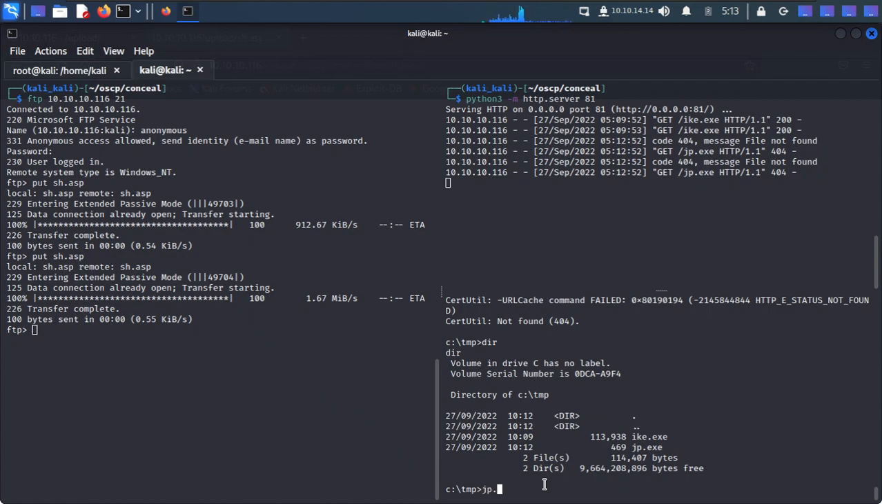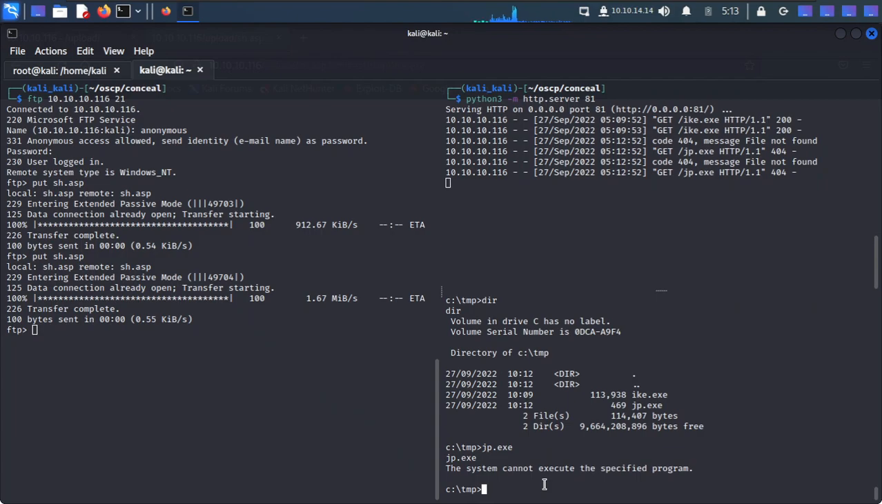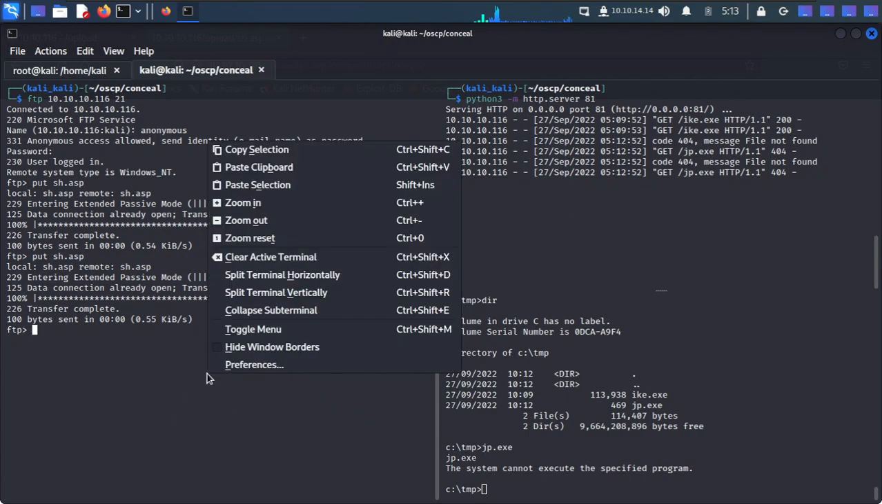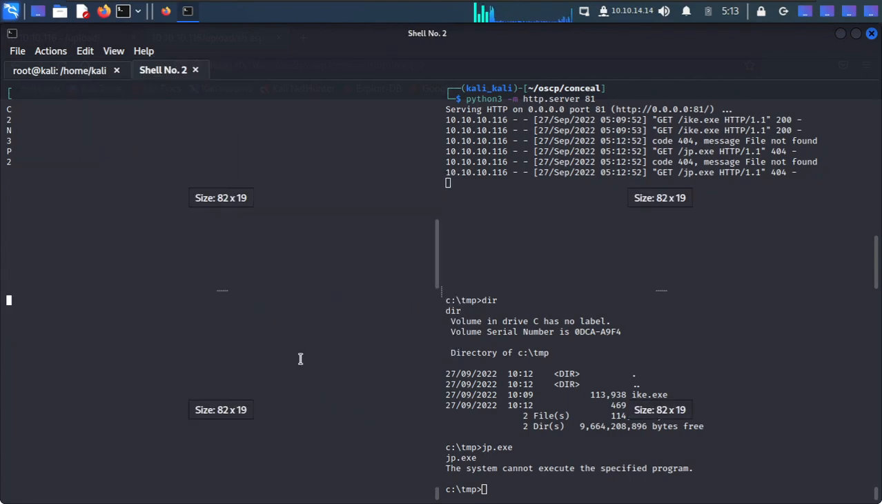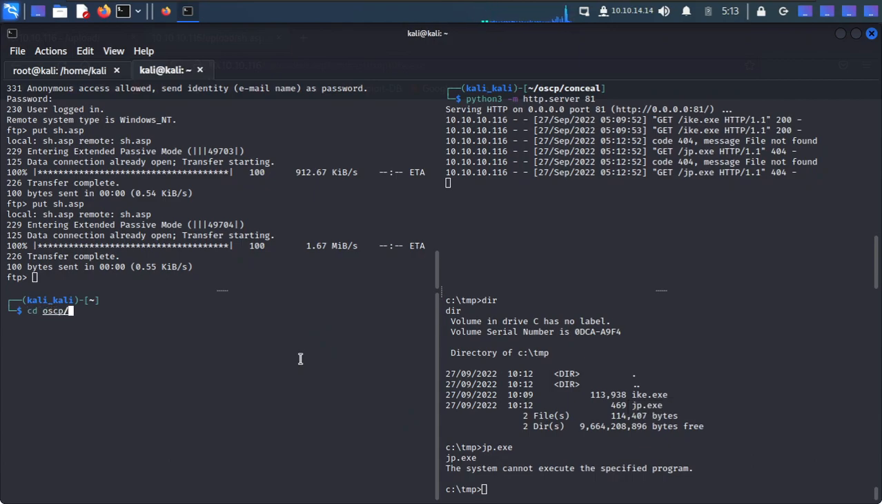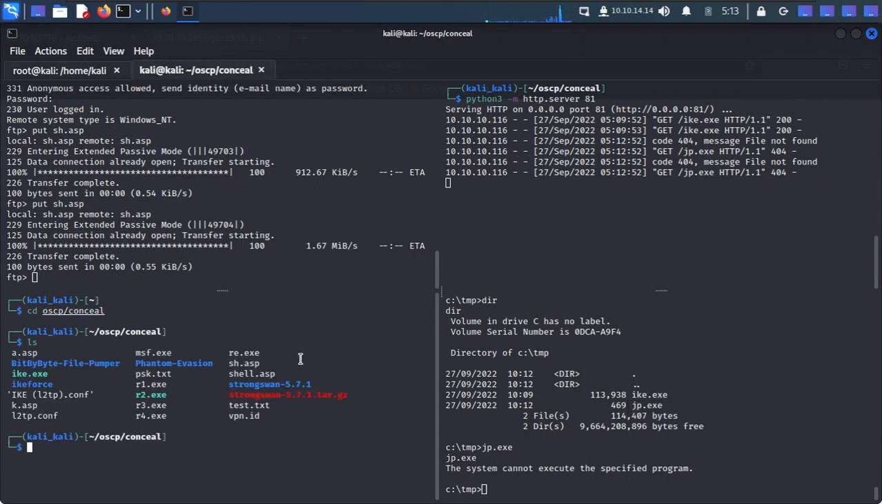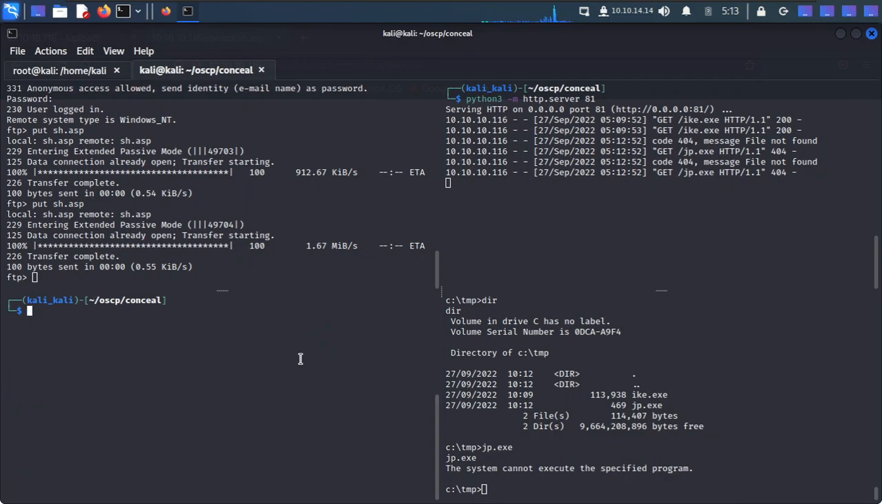Let's try to run jp.exe. We are not okay. File, I don't think so. Conceal have that thing now. cd OSCP conceal, ls. We don't have that thing, so we have to copy it from the desktop, /home/kali/desktop. I have the box over bounty. Yes, bounty.